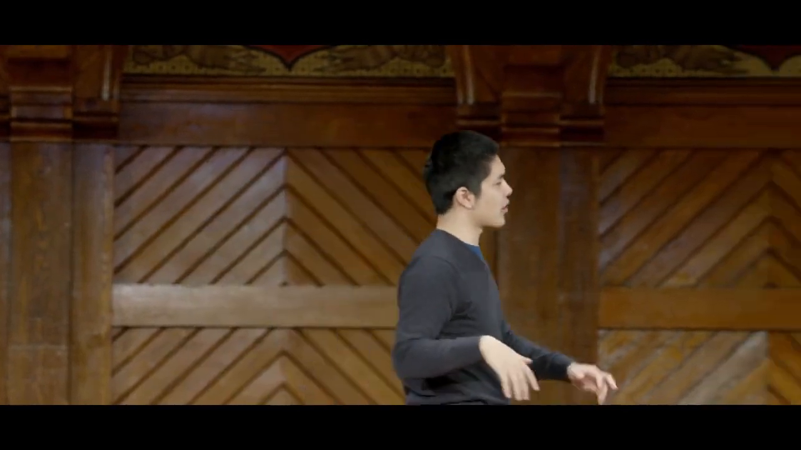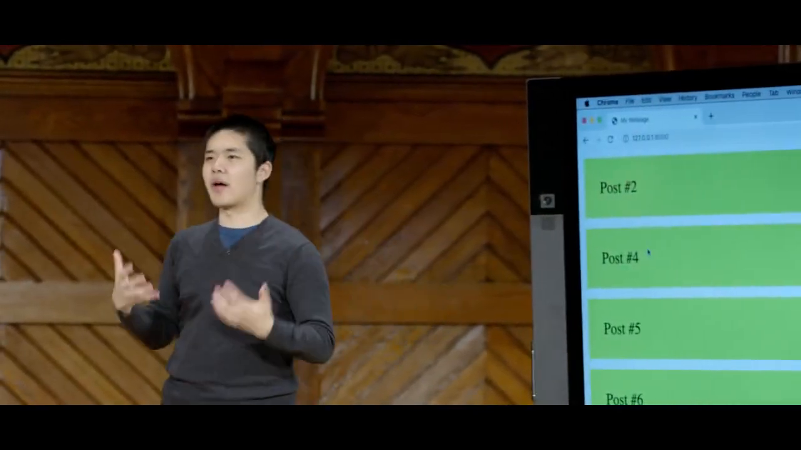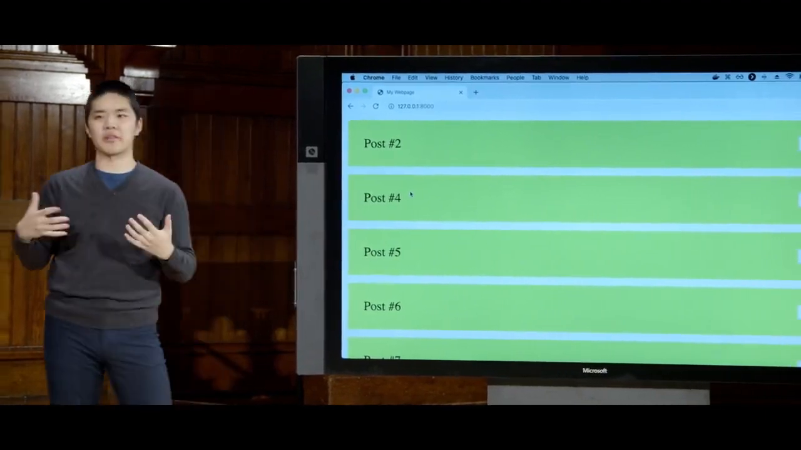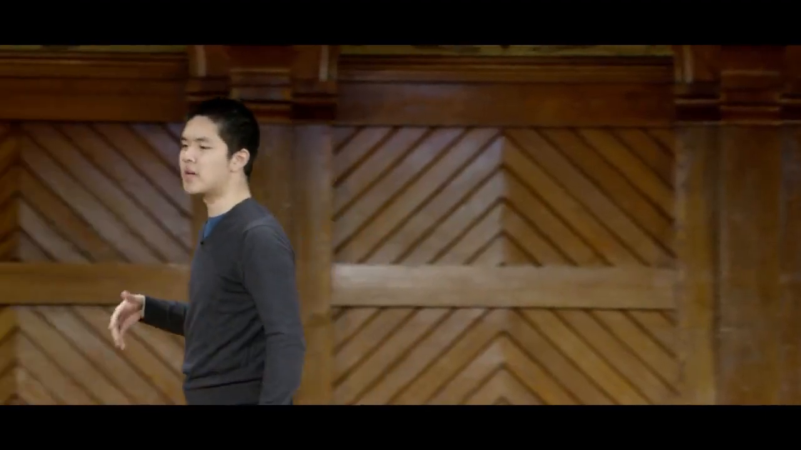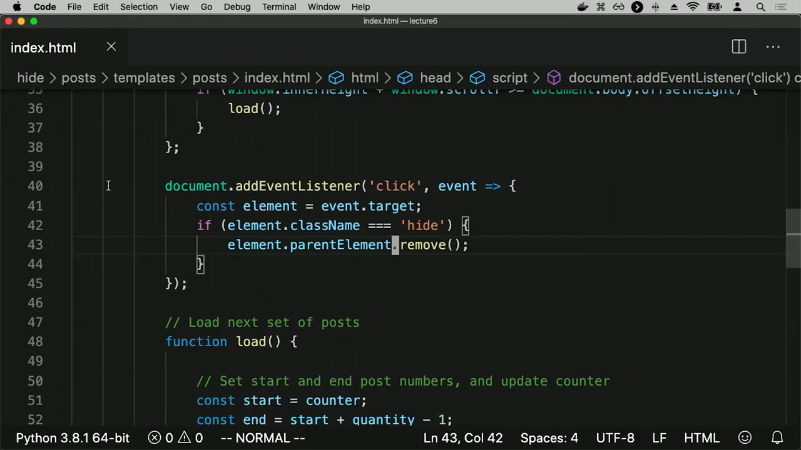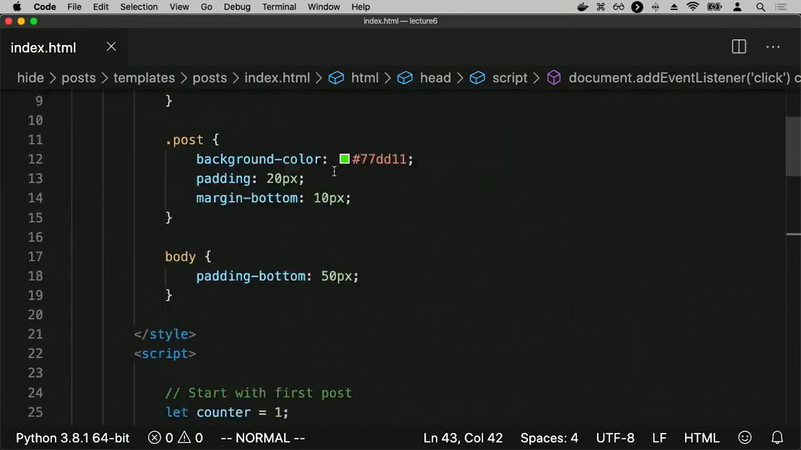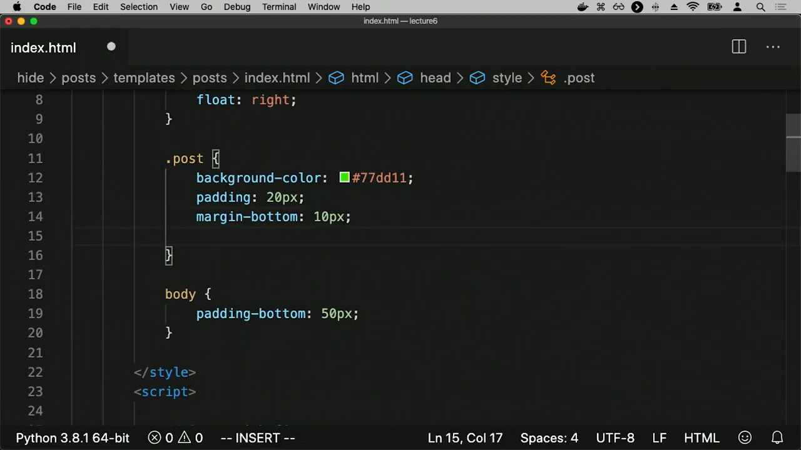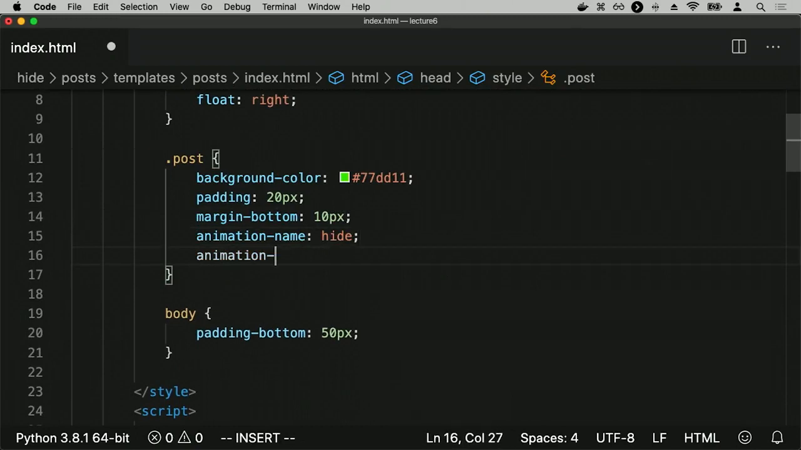Because all of the posts are the exact same height, when I get rid of posts 1 and 3, it's not immediately obvious to the eye that they've gone away, because posts 2 and 4 look almost exactly the same. You really have to be paying attention to know that the hiding worked. And so this can be a time where animation can actually be quite helpful. So what I can do is say something like, let's go ahead and give every post an animation associated with it. We'll give it an animation name called hide, an animation duration of 2 seconds.